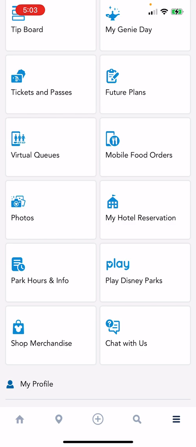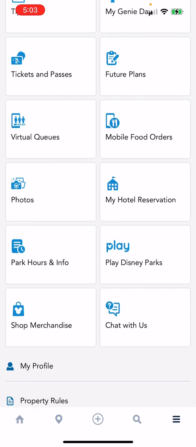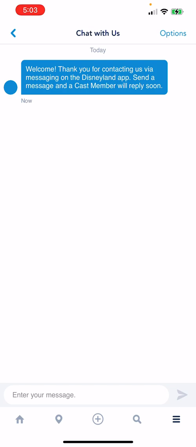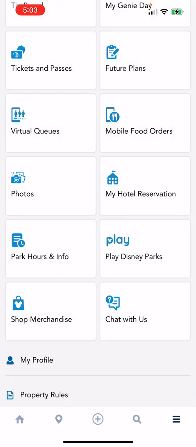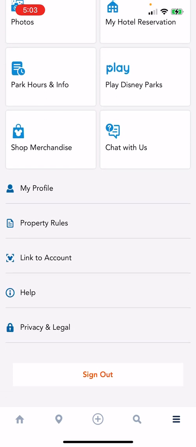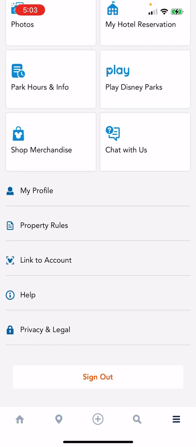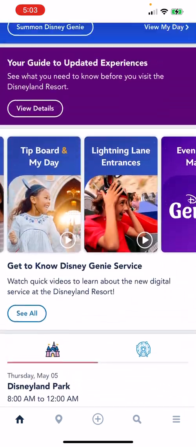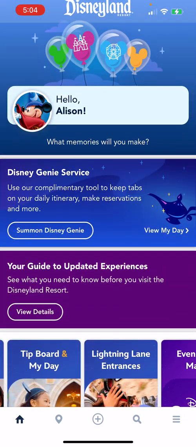Play Disney Parks will take you to the Play Disney app, which is a great way to entertain kids while you're in line. You can shop and you can chat. Chatting is sometimes the fastest way to get some answers if you have questions for your resort or something like that. So it's good to know. So then there's your profile, and all those things. Gonna go back to the home screen. So that's just the general overview of how to work the basics of your app.